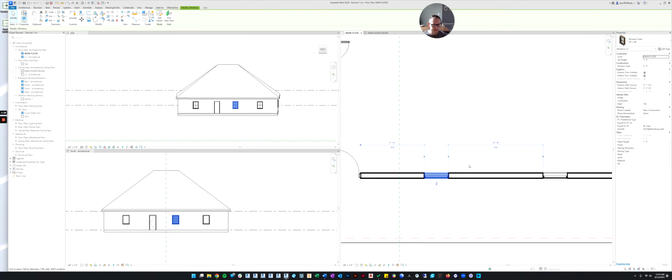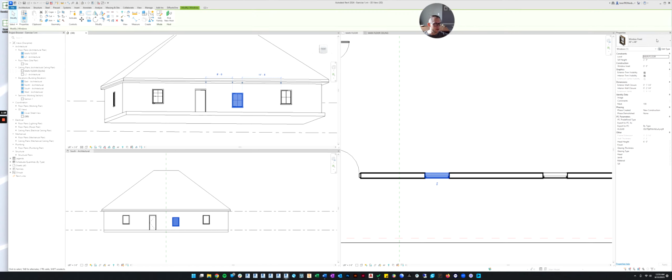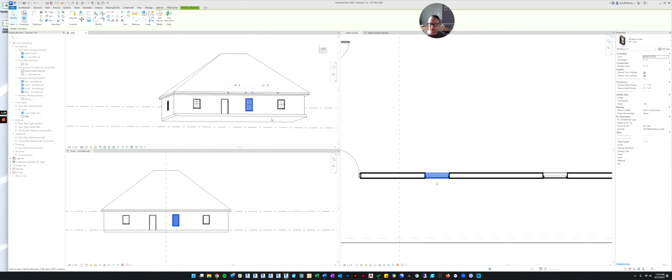And then the windows are the same way. You can edit their distance. You can edit the sill height. So if we want this one 2 feet off the ground, you can see it moved it. If you want it to be a different size window, we could pick a bigger window and it'll move it.